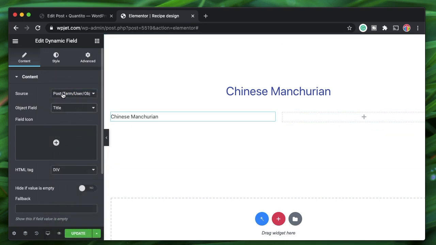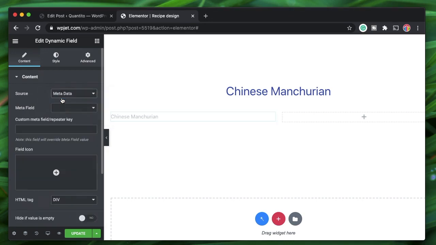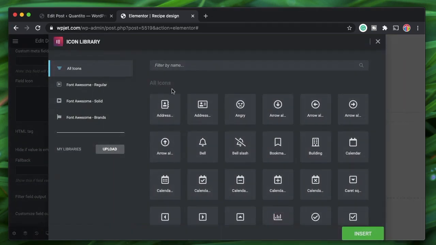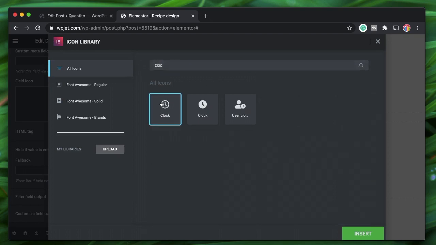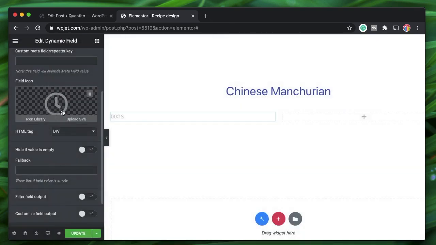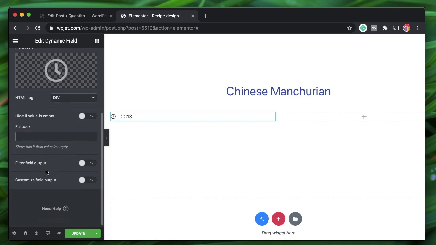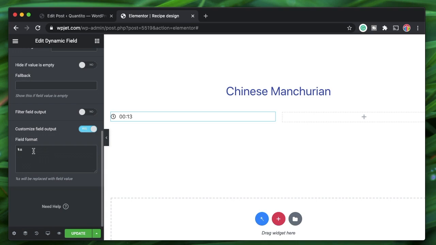So this is not the source. We want to change the source from post data to metadata, because we added the metadata, right? And the meta field is this time. And you can also pick an icon. So I'll pick a clock for it, and you can also customize the field output and filter field output.